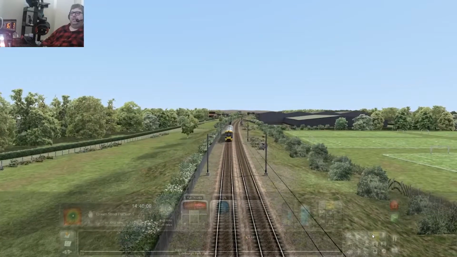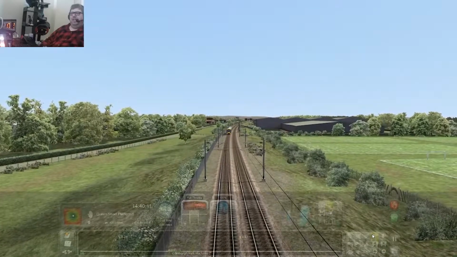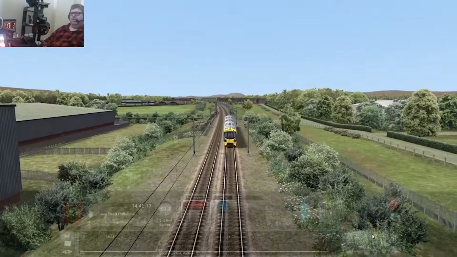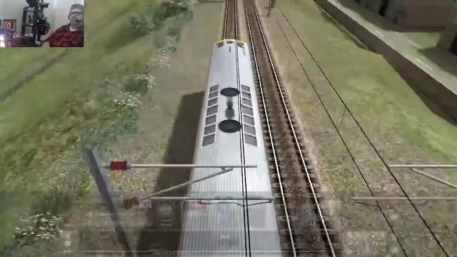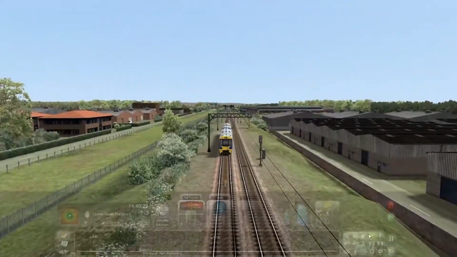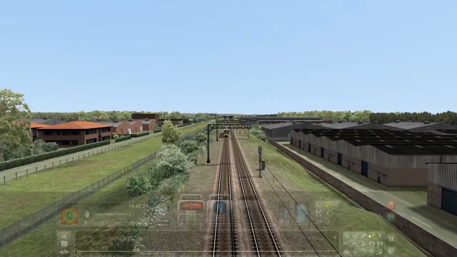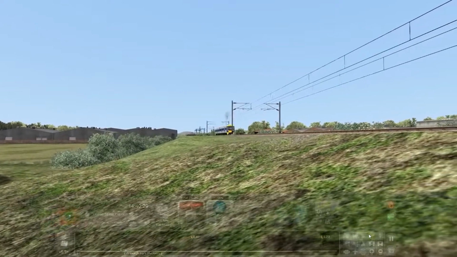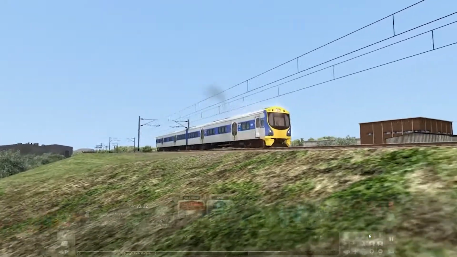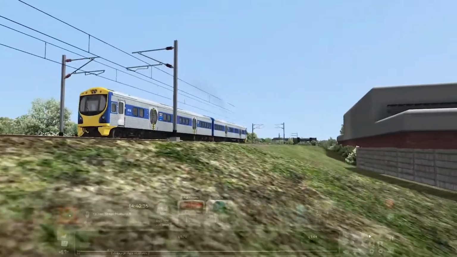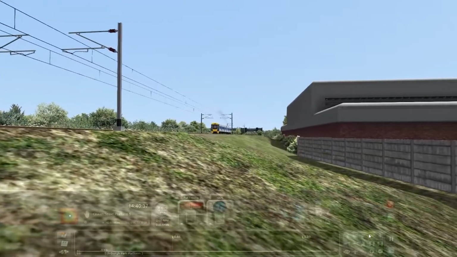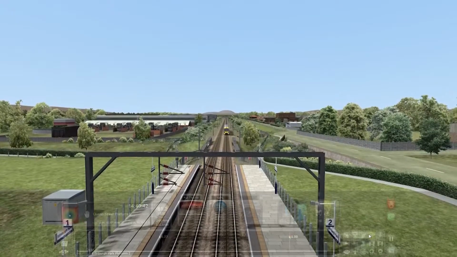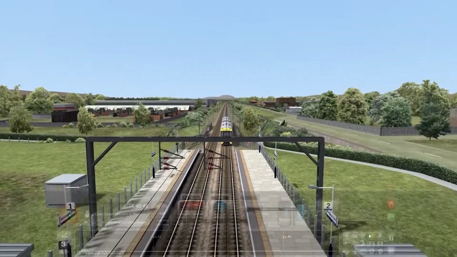We are doing 61 miles an hour in this train, which is a fair effort. That's probably as fast as it will go for a while, so we'll just sit back and enjoy the different angles and just imagine that this train is actually in New Zealand rather than in Scotland as we have at the moment. Here comes Edinburgh Park.